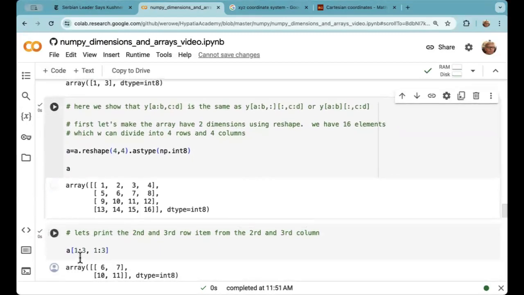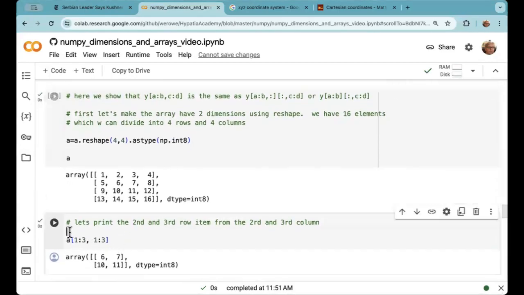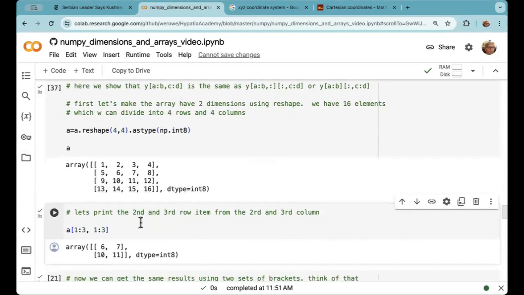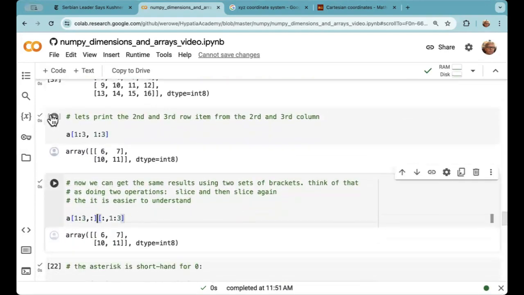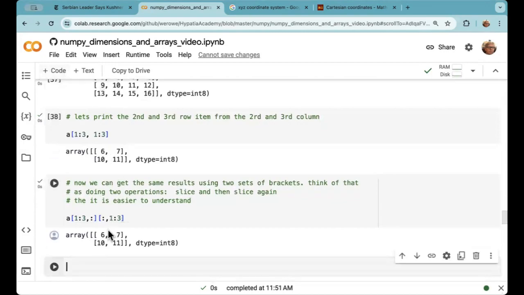Okay, now let's use the notation we have been using. We say, okay, let's get rows 2 to 3 and columns 2 to 3. There you go. Prints it out. Now we can think of this as doing it the same way here. Let's make it easier to see like this. See, this does the same thing.